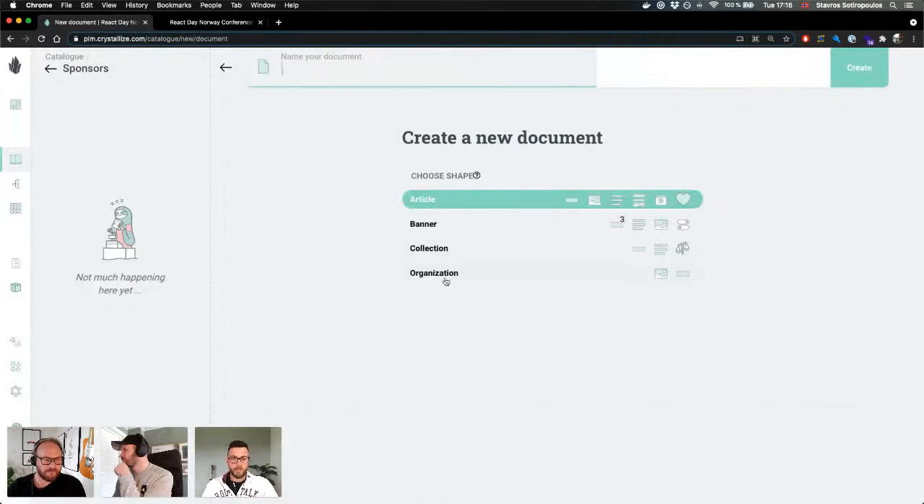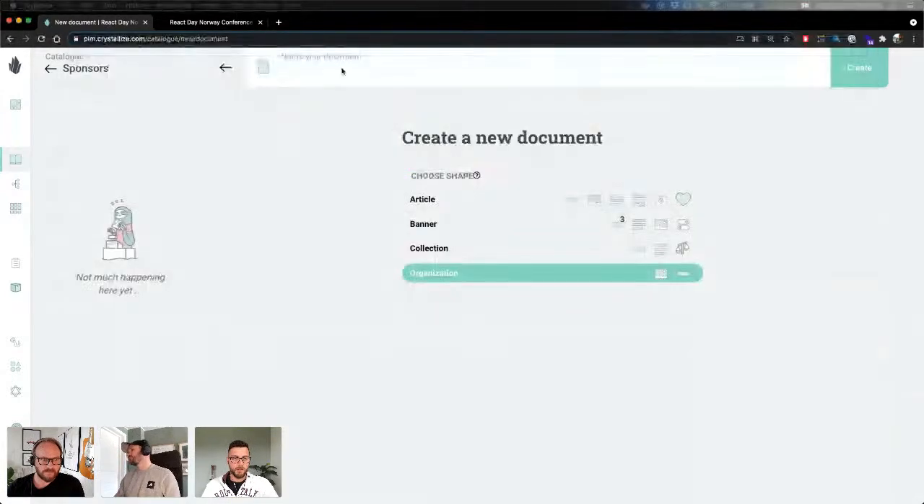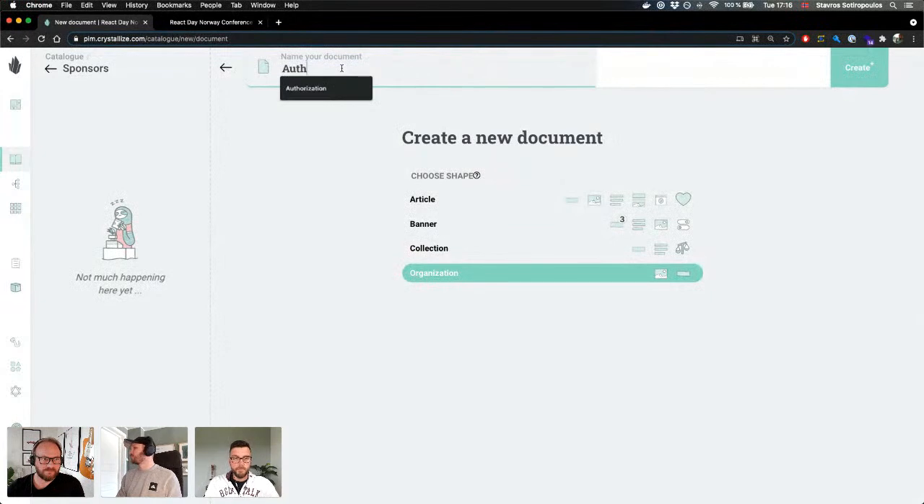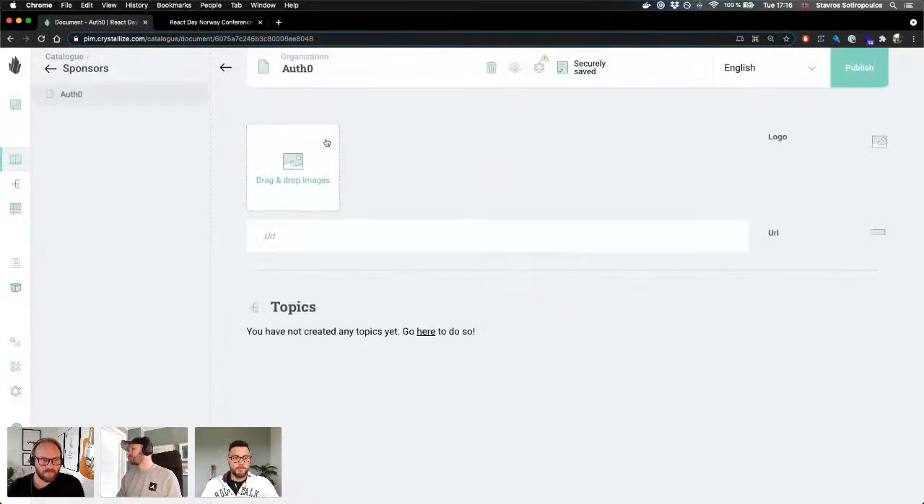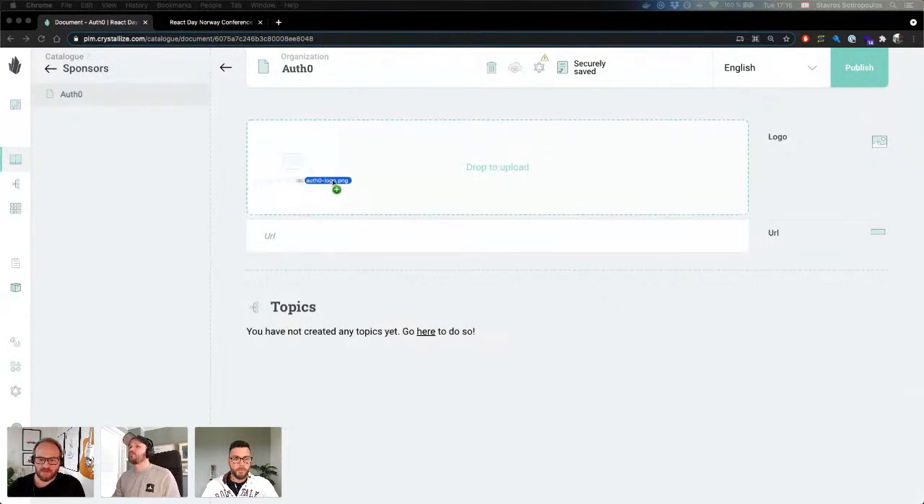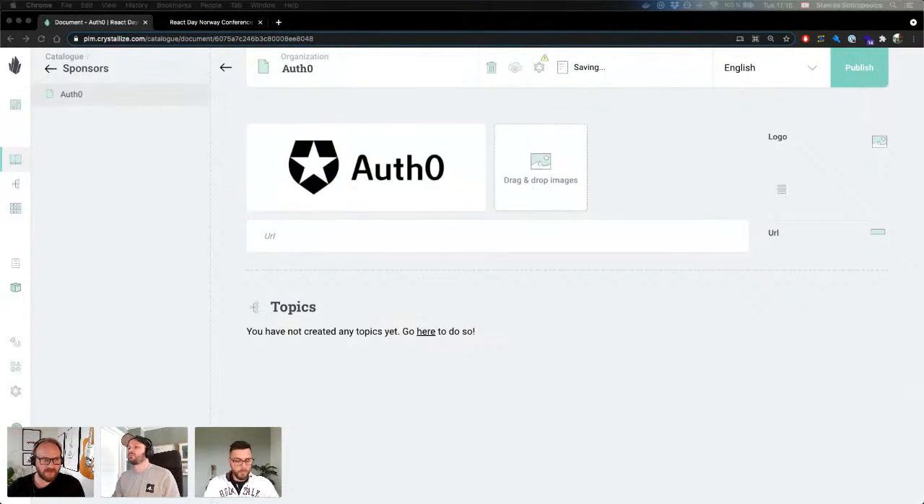Boom. So this is an organization. Auth0. Here we go. And then we need a logo, and the URL is auth0.com. So it's https auth0.com.